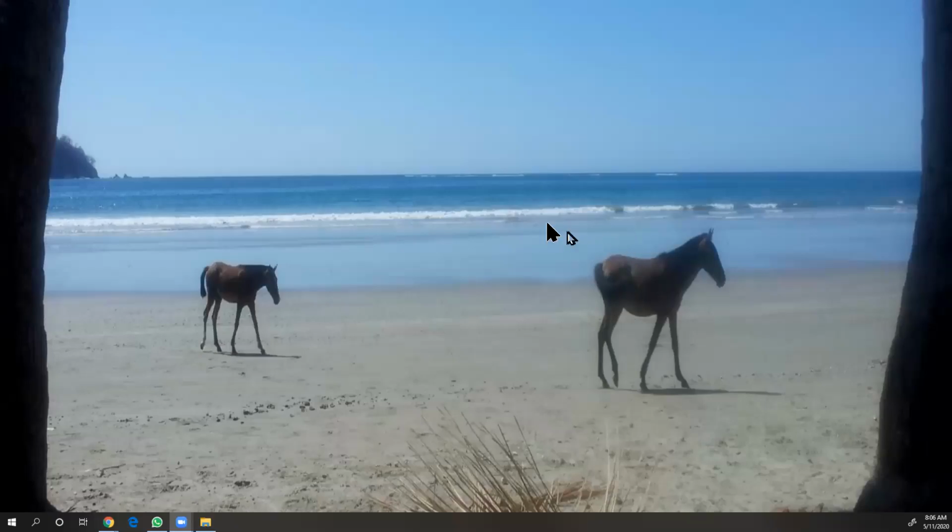And this is Samara Beach in Costa Rica, and I'm not going to be going there anytime soon.